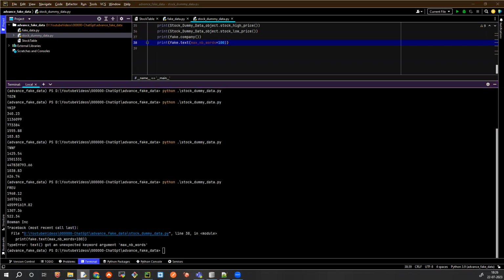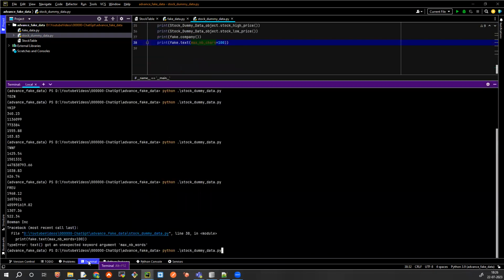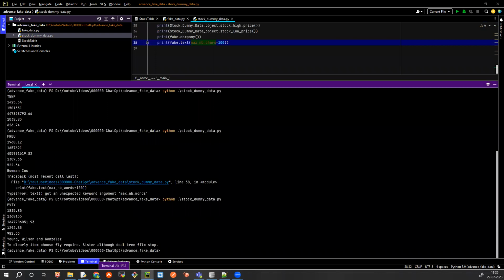Why? So rather than this word, it actually has a different keyword, characters, right? So let me just put this down. Okay, so now we got a company name and we got some small description, right?